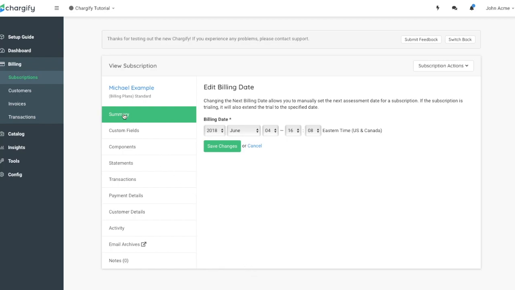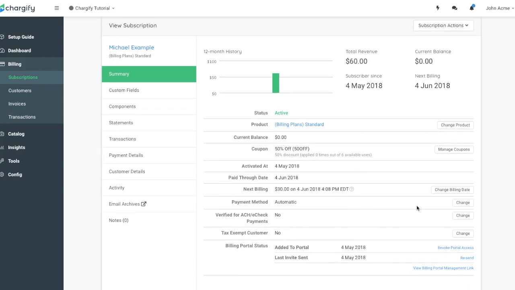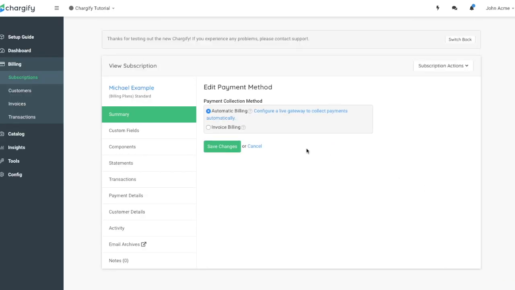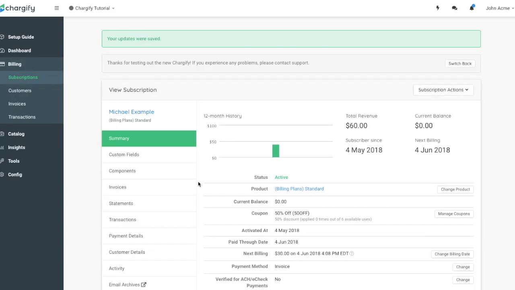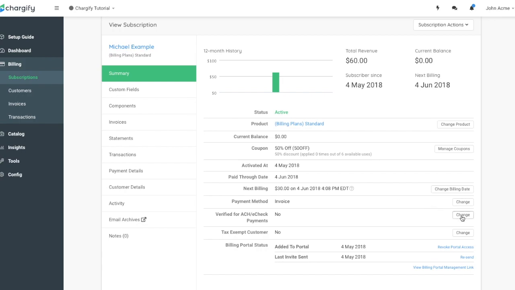If you are attempting to move the billing date to now in order to charge the customer immediately, please allow up to 20 minutes after the scheduled time for the transaction to be processed. You can also update the payment method. Currently, this subscription is automatically billed. However, you can update that to invoice if your customer requests it or you change your billing practices.